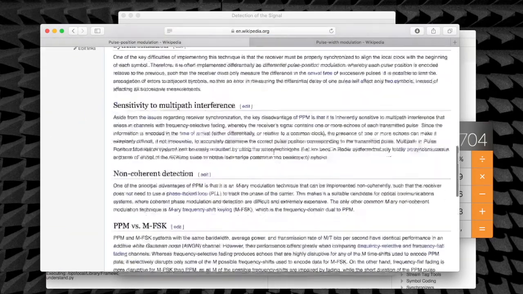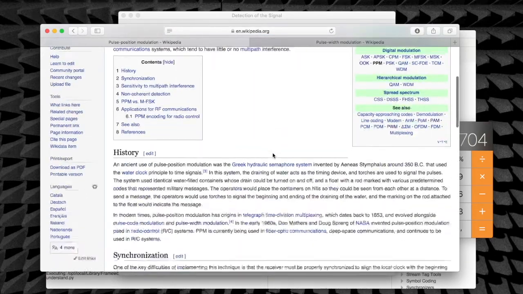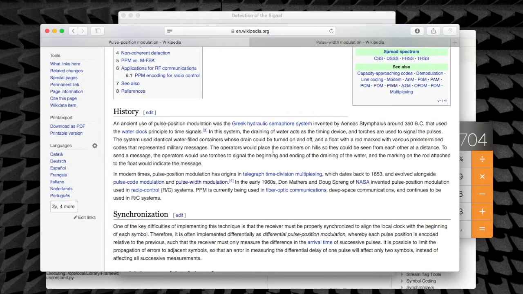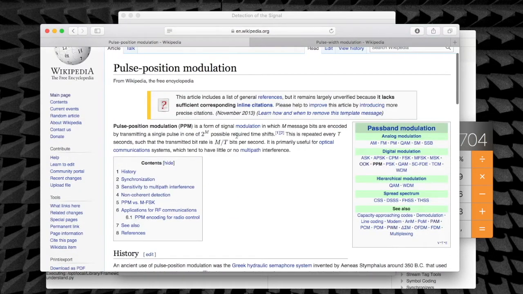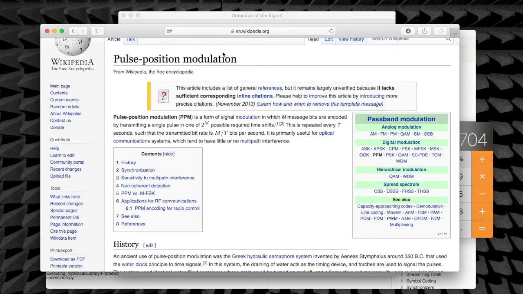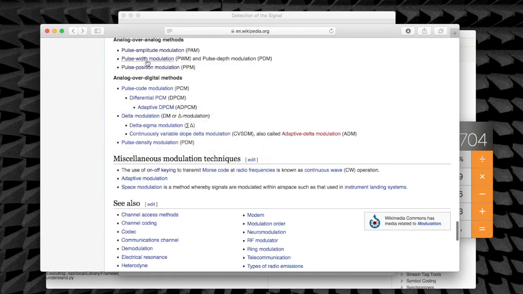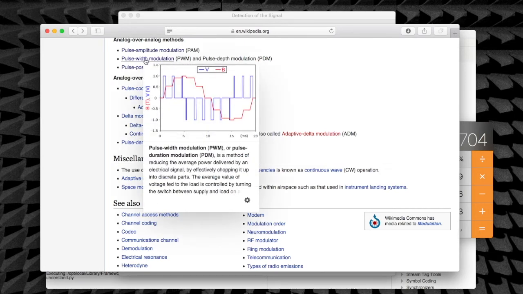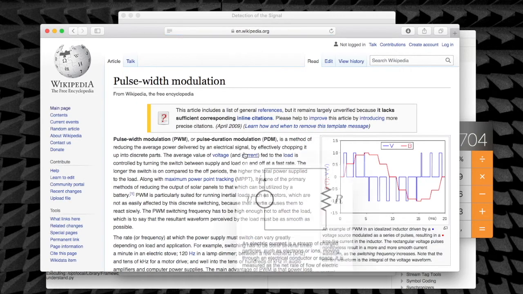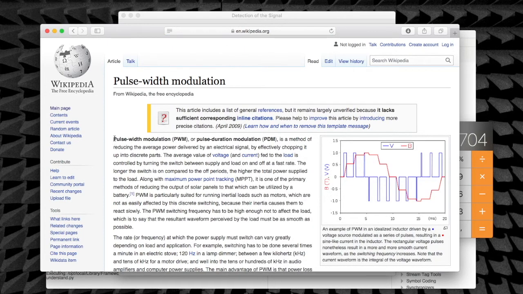Basically, this is the case where you change the information with respect to the position of the pulse. That doesn't look like our case, because here the pulses are usually of the same length, but it's the position which is changing. In our case, we have something that actually looks like pulse width modulation, so the width of the pulse is changing. Then we can go on to this case and look at the Wikipedia page. It's called pulse width modulation or pulse duration modulation.